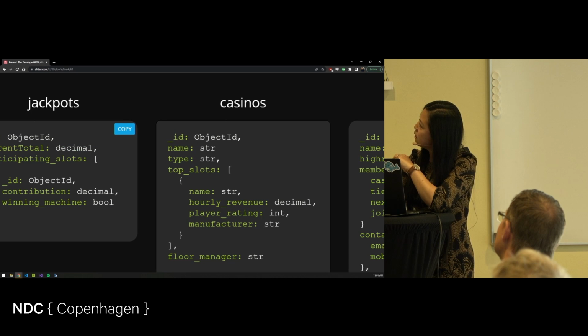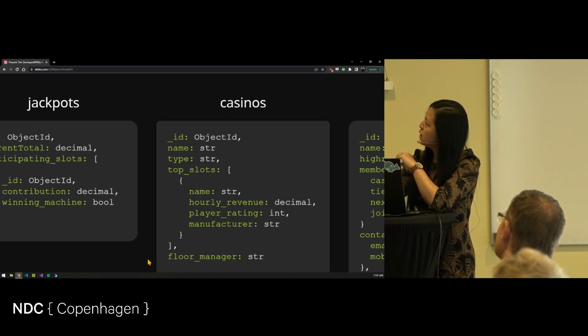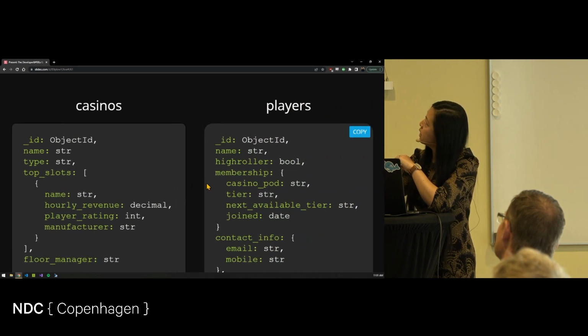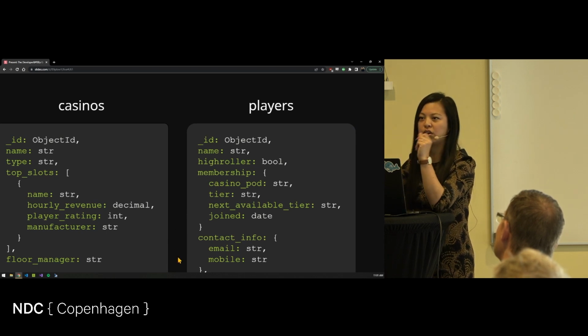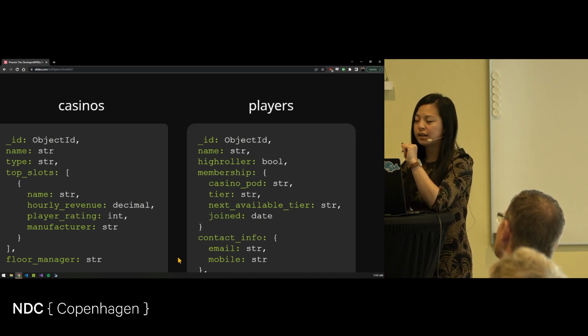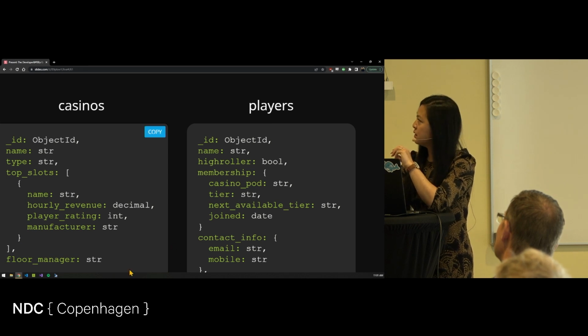We have casinos that we have determined to be a good place to hold the casino information, which we also added the top slots, the floor manager, etc. And we also have the players, which has their membership information, are they a high roller, and their contact information, etc. So this is our starting data model, or actually the ending data model that we have.